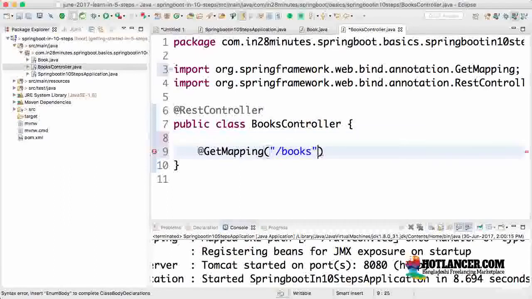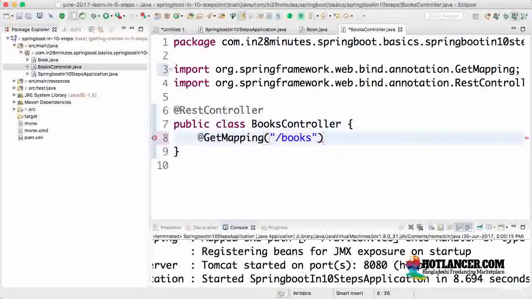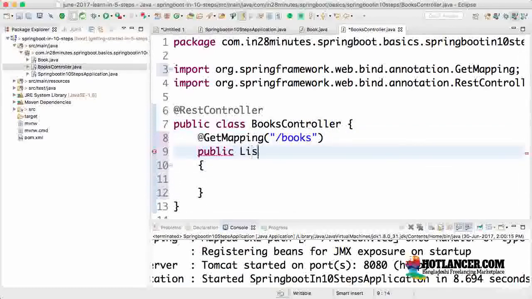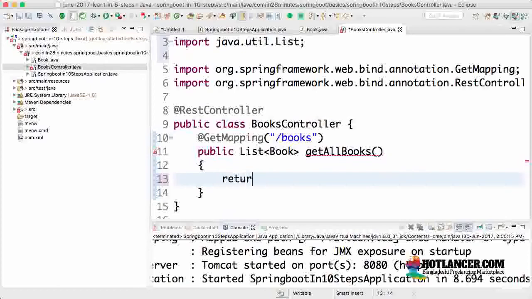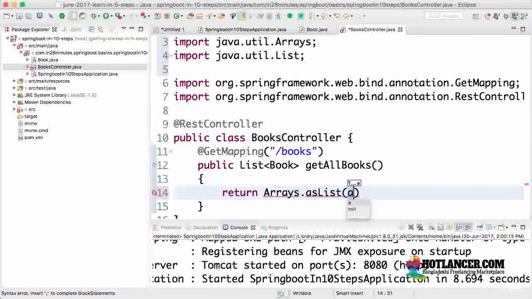If you understand HTTP well, then you would know that there are multiple types of HTTP methods, right? GET, POST, DELETE. GET is typically used to retrieve data. So I would want to use GET. Let's create a method. So public, and I would want to return a list of books back, getAllBooks. I'll import java.util.List, and now I can actually return a simple list. I would want to create a book, so I'll say new Book.